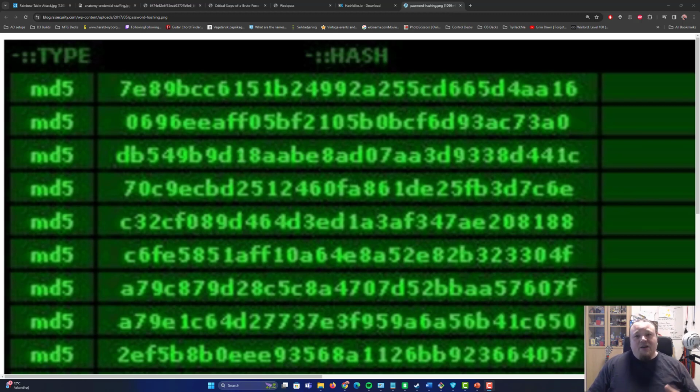But is there a way to crack a password, and how do the pro hackers actually do that? Now, I'm going to talk about that right now. So we have a hash, and you want to crack that password. There are different kinds of ways you can do that.